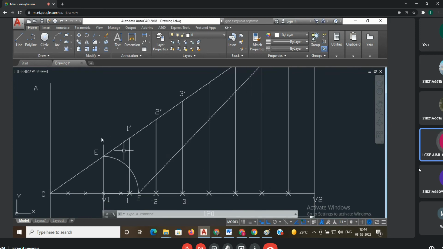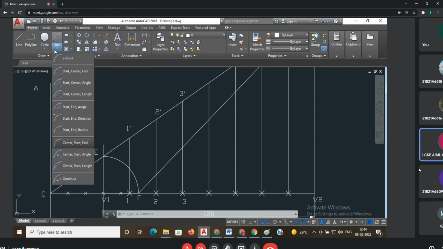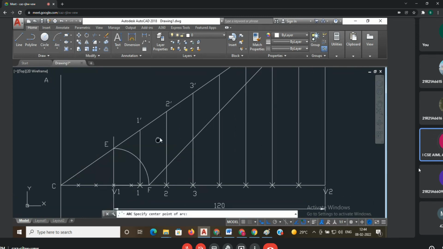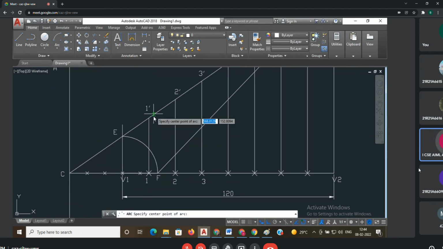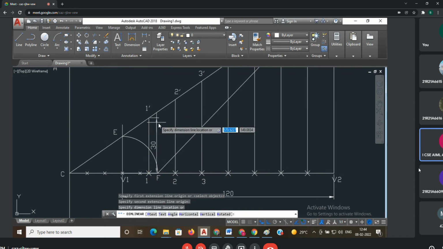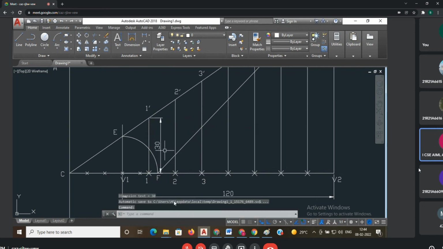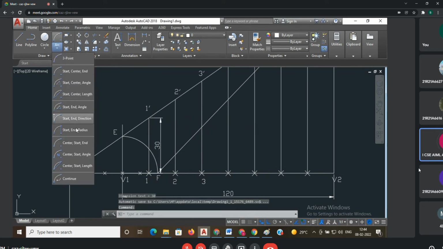After drawing this, I will go with the circle method or arc method. So first the arc method I will explain, then the circle method. Arc method: center, start, end. First you have to measure the length. This 1 dash length you have to measure. Before selecting the arc method, you have to identify the length of 1 dash. How much is it? 30. Then I will go with the arc method. Center, start, end.